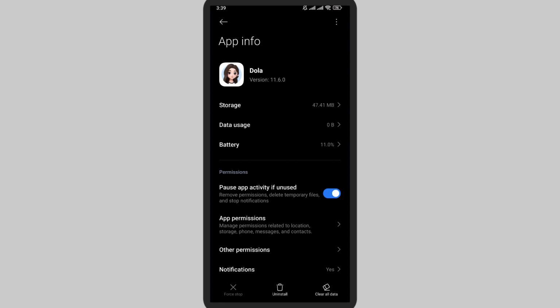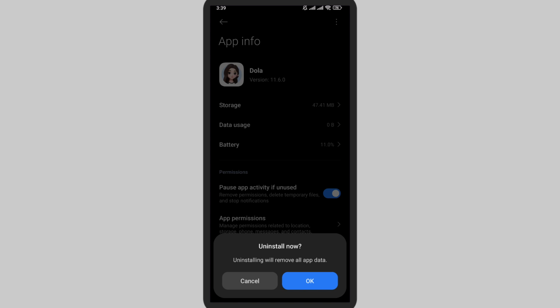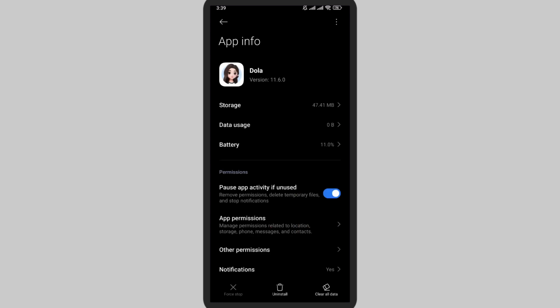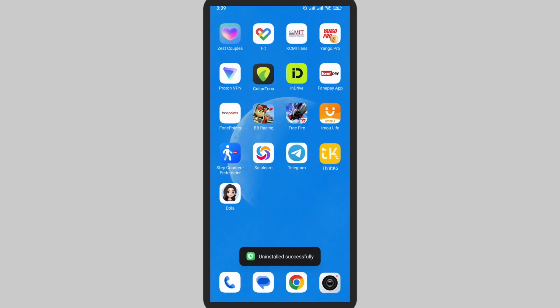Now here on the bottom, tap on uninstall. So this is the place where you can uninstall. Now before removing the app, make sure you have your user ID and password saved, because if you want to reinstall it, you might need it. Now hit OK. So let's wait for some time, and as you can see, the app is completely gone.